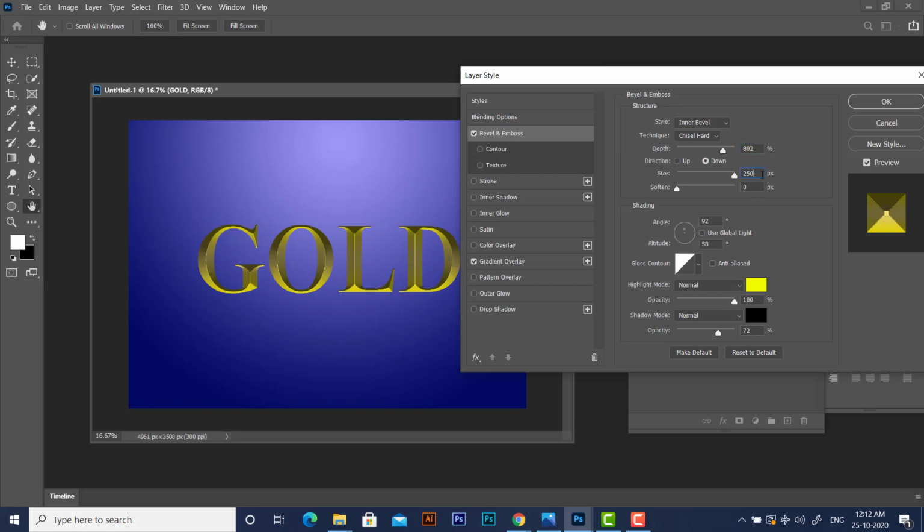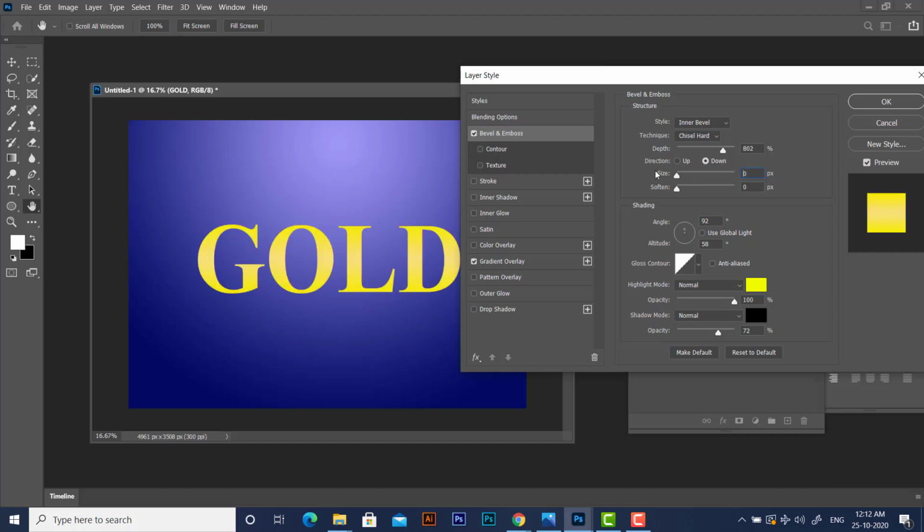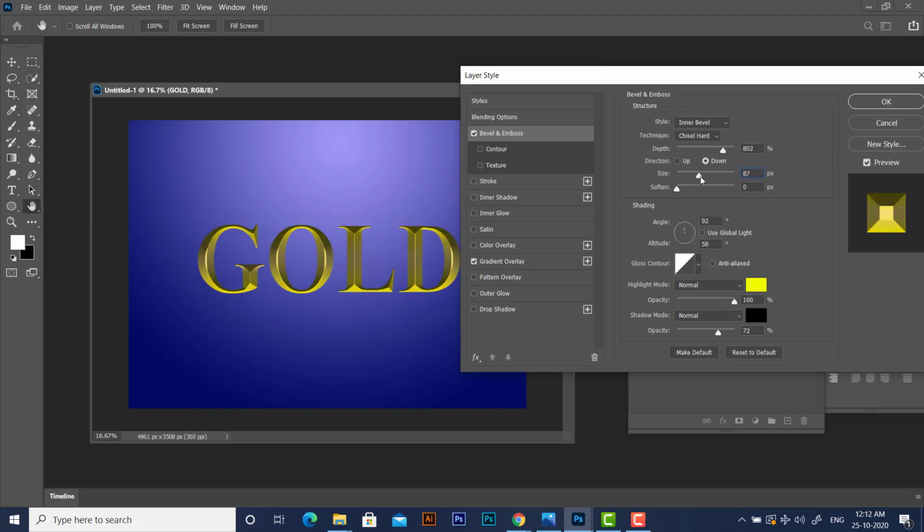So we are getting some effect, and actually this size value, when it is 0, you can see it like this. So we are going to increase it to the maximum.